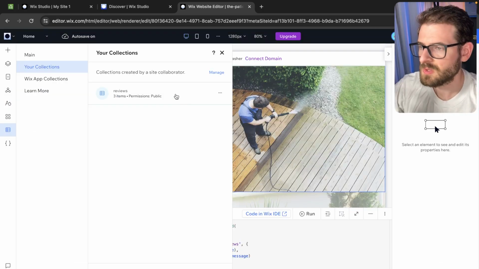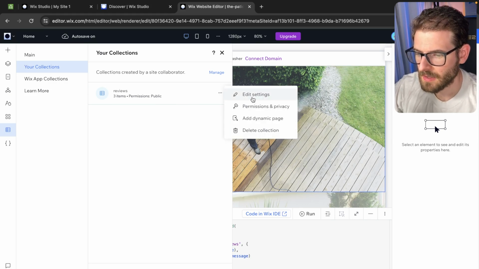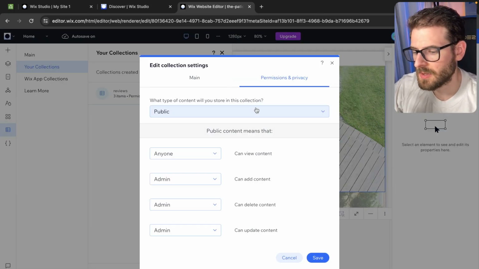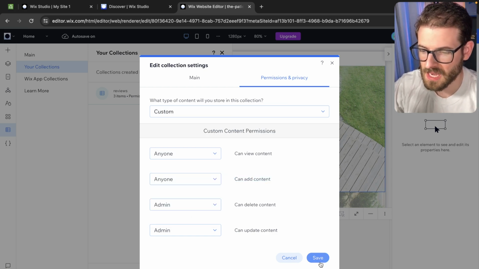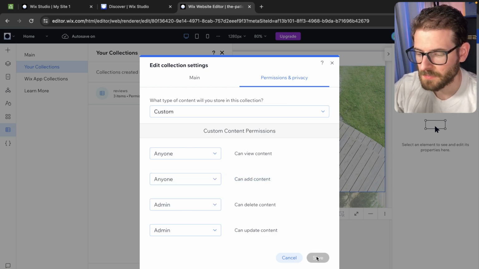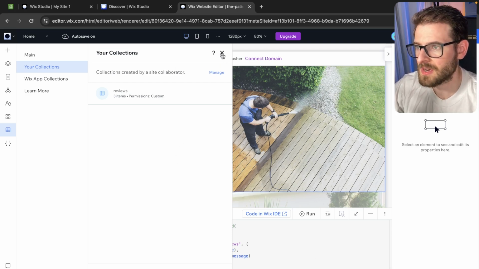Okay? Now there is one more thing we have to do when we create this collection, and that is we need to modify the permissions. So Wix Studio has the ability to come in here and you can change who can create entries in a particular collection and add content. In our case, we want to say anyone. Anyone should be able to leave reviews in this collection. Let's just go ahead and save that. And now we should be able to have permissions for users to do that when they call our backend endpoint.